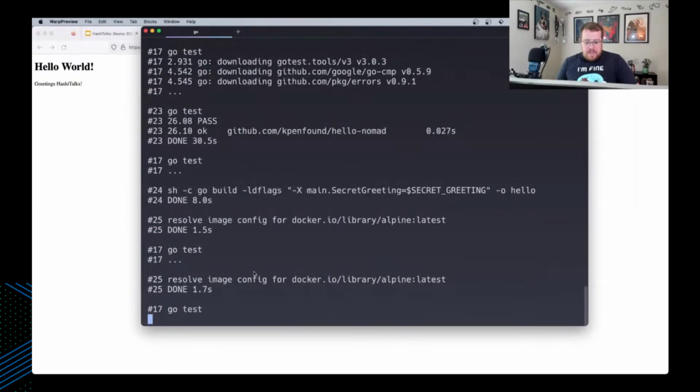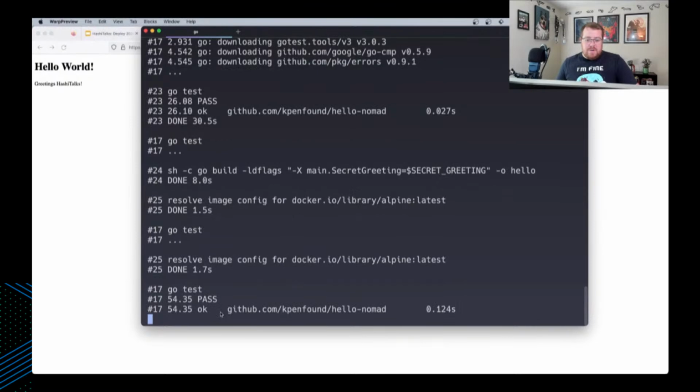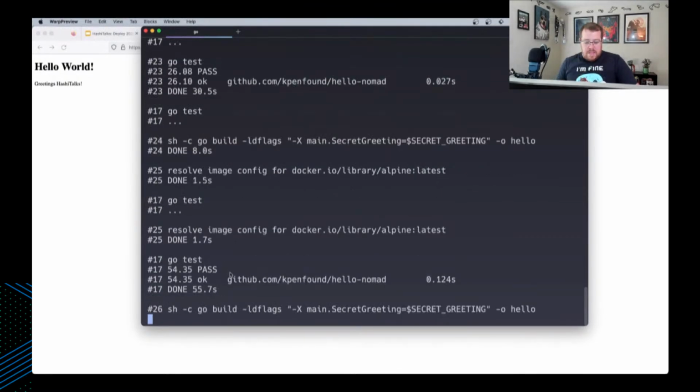And then over here, we're doing the multi-stage build with that binary. So we've gotten the Alpine image. We're putting that built binary into Alpine. We've still got the go test running on the other architecture, and that has finally passed, and so it's going to do its go build.